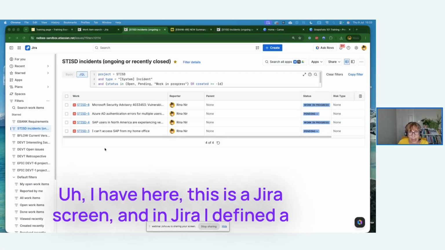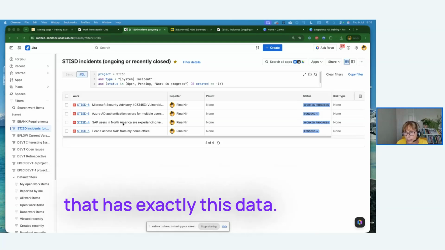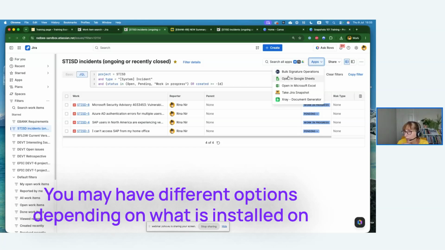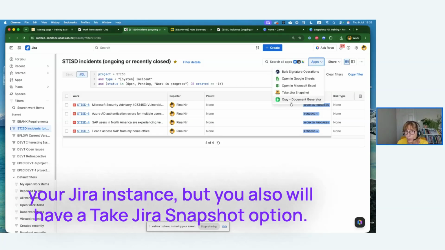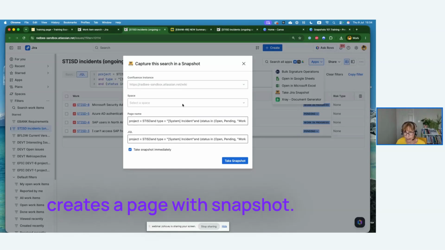Okay. I have here a Jira screen, and in Jira, I defined a filter that I use frequently, and I want now to create a snapshot that has exactly this data. And the way to do that, you could go into apps here. You may have different options depending on what is installed on your Jira instance, but you also will have a Take Jira Snapshot option. If you press that, then there is immediately an automation that creates a page with snapshot.